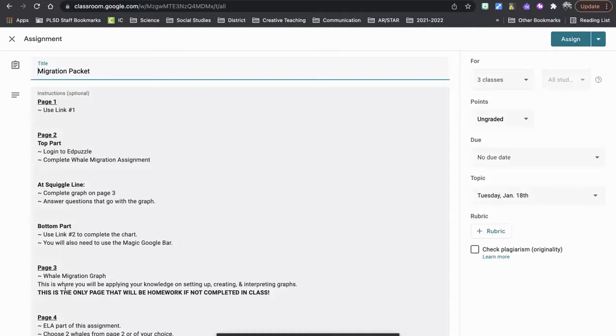Page 3 is a whale migration graph. This is where you're going to be applying the knowledge on setting up, creating, and interpreting graphs. Mrs. Harmon can help you set up the graphs. This is the only page that will be homework tonight if you do not get it finished. Just this page, page 3. You will need to read carefully. If you have questions, ask Mrs. Harmon.